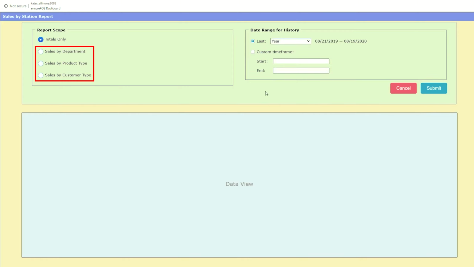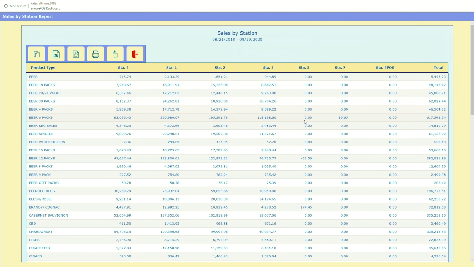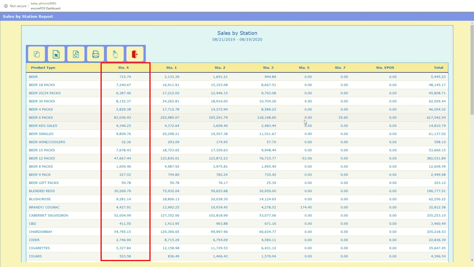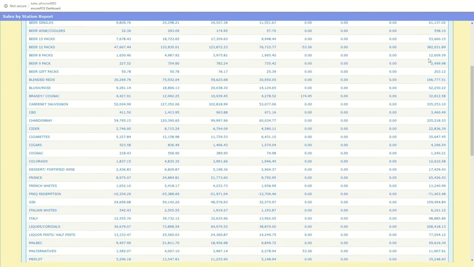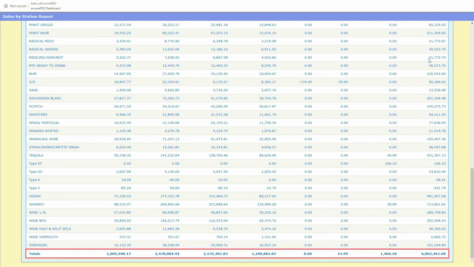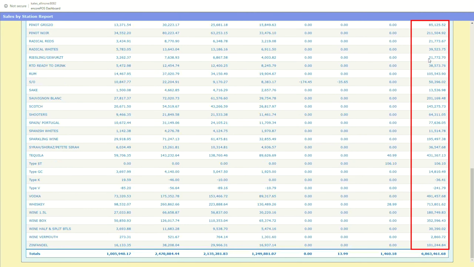Had we selected from one of these three options, we'd see a table like this. Up top, the toolbar is the same as before. In the table, the first column is sorted by the category chosen on the previous screen. Each station has its own column, breaking down sales by category. Totals for each station can be found on the bottom of the table, while totals for each category can be found on the far right of the table.